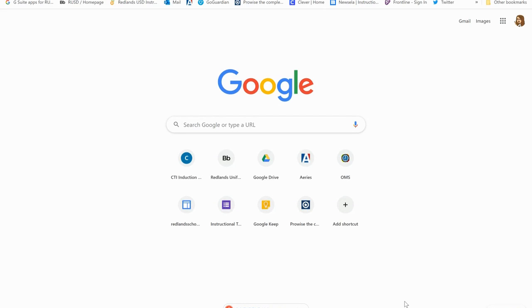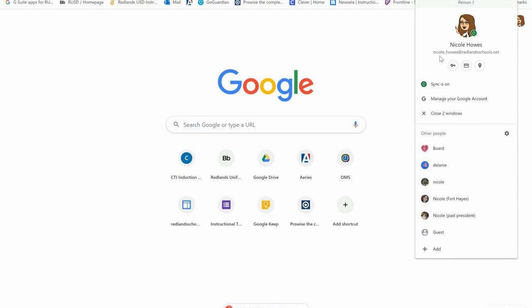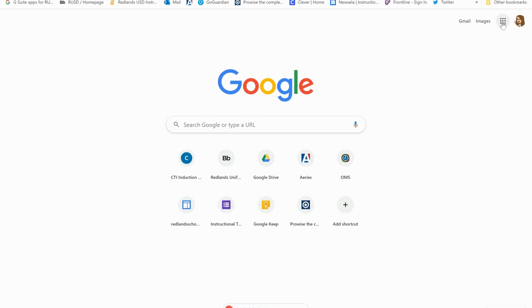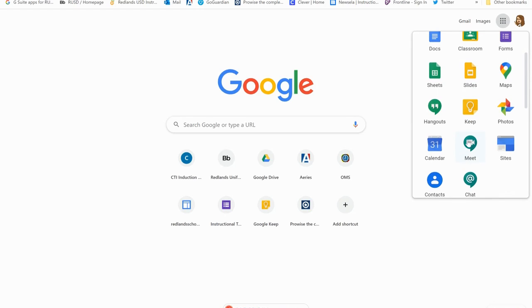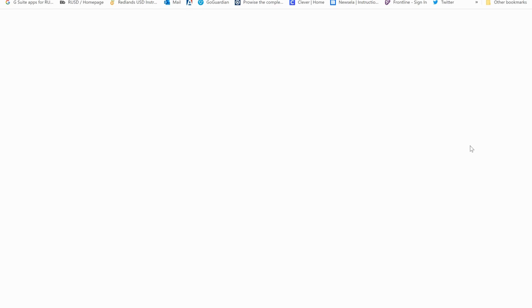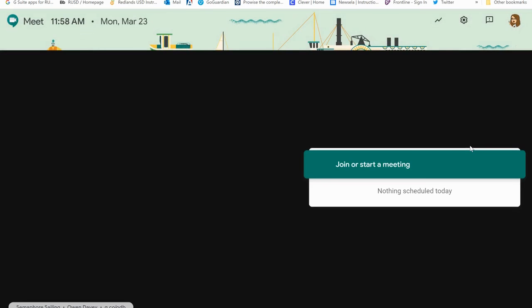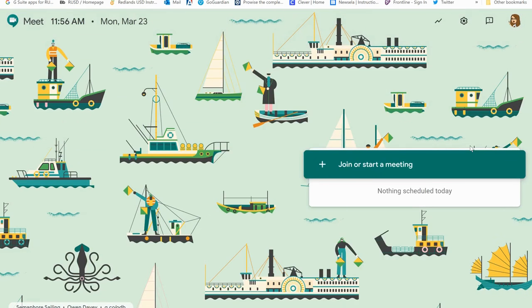So the first thing that you want to do is make sure that you are logged into your redlandschools.net account. And I can see here is the account information. I'm going to go into my Waffle and look for the video camera icon, which is the one for Google Meet. You can go ahead and click on that. If you don't see it as part of your Waffle, you can always do a Google search for Google Meet.